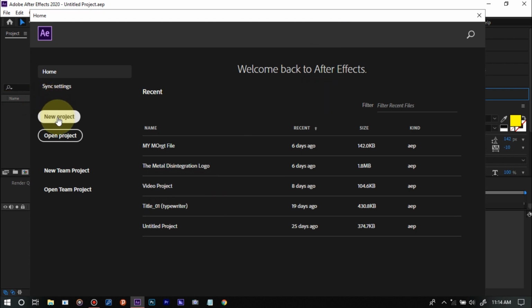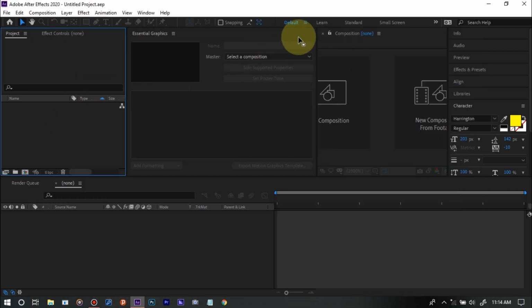you want to create a new project. Of course, you need to create a new project anytime you work in After Effects. So I'm going to click on new project and it's going to pop in something like this. Now I want to simply close the essential graphics panel because I've been using it for a long time now.